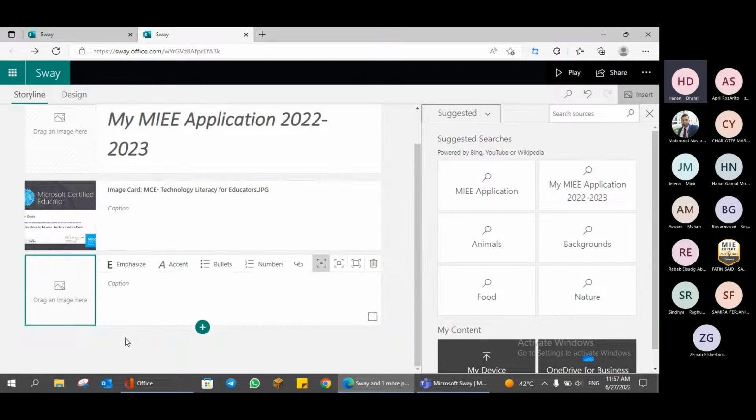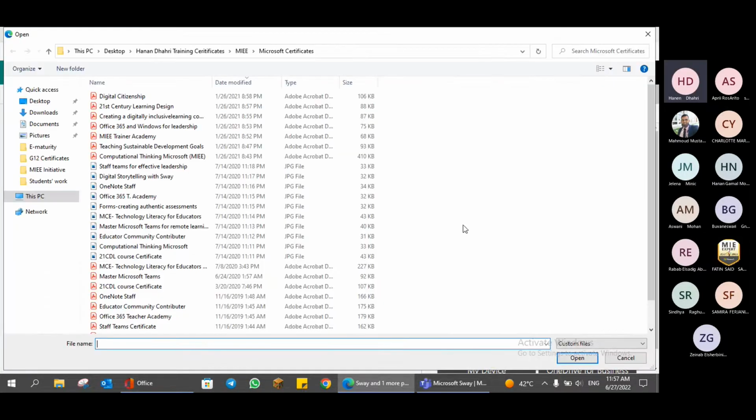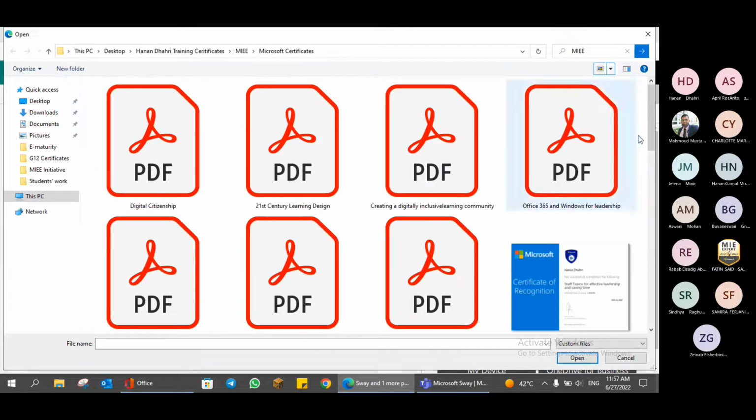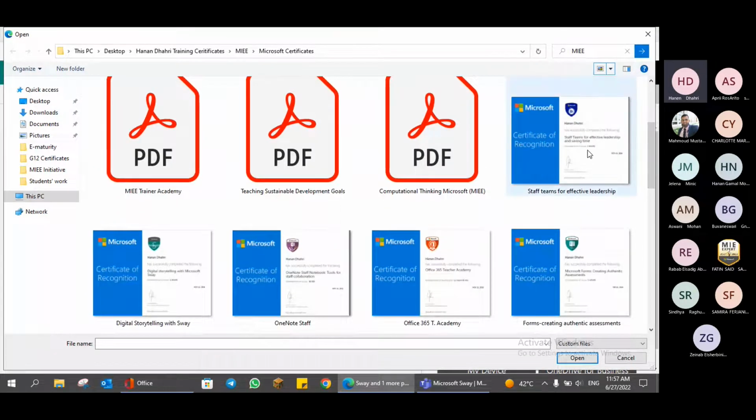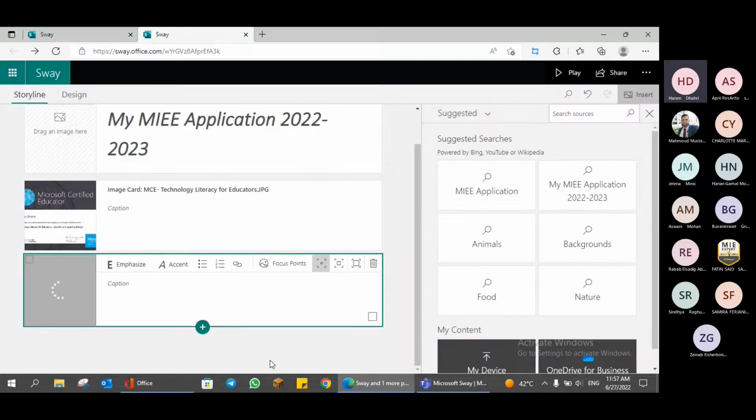the settings. So I will add one more picture. I want to tell these people again another certificate, for example. So it will be, for example, MIEE. I need an image. Let's say anyone, any picture here. So this is an example.